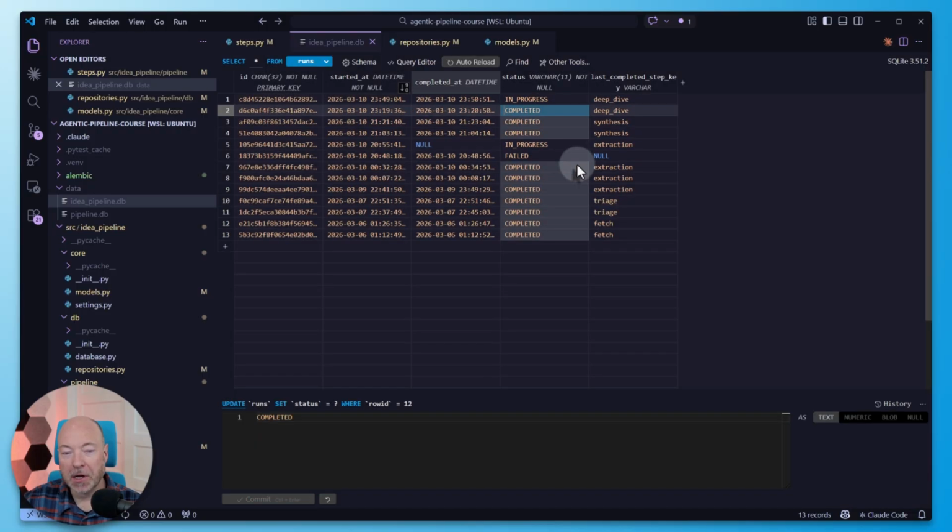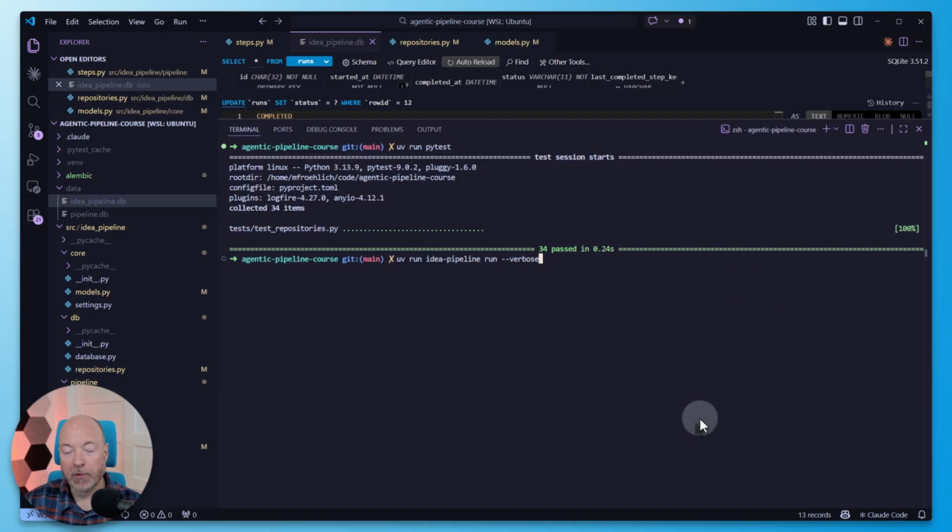So now we've marked the most recent run as in progress. Deep dive is the last step that was completed. So now if we go back here and we pass in the resume parameter that we added last time, that'll also give us a nice way to test that this is actually working properly. So in theory, it should skip the fetch, triage, and all of that and start immediately at the writer step. So let's try this out.